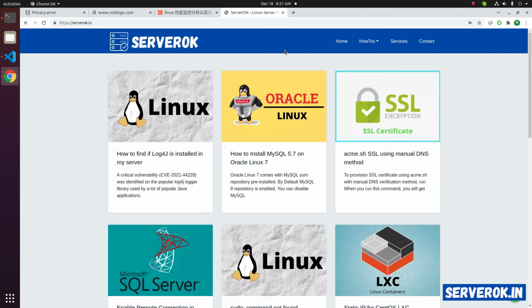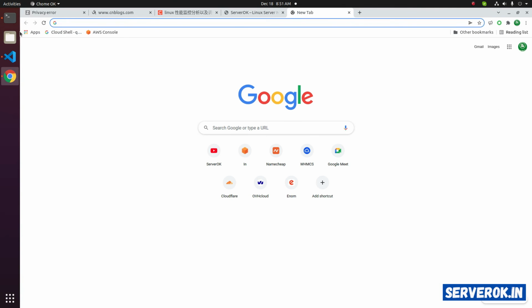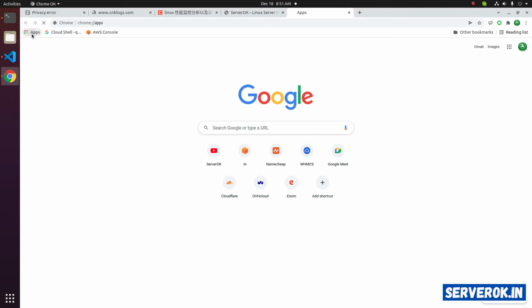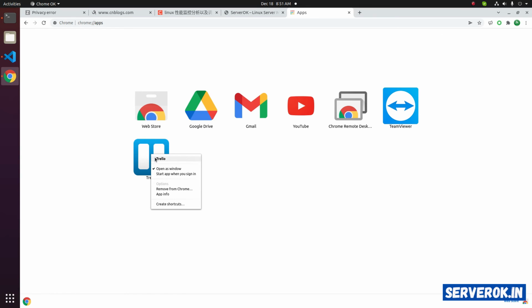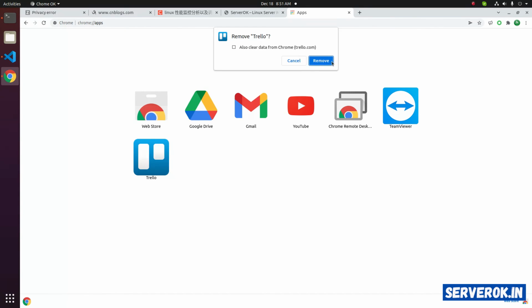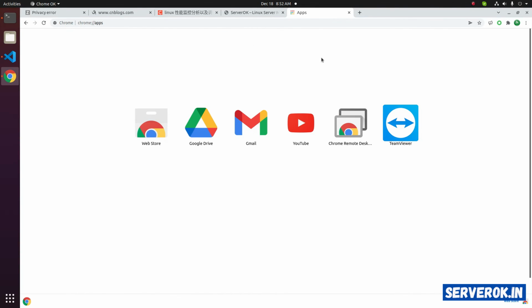If you want to delete the newly created Trello application, open a new tab, then click on Show Apps. Right click on the Trello application, then click Remove from Chrome. That will remove the Trello application. Click on Remove. Now the Chrome application is deleted.